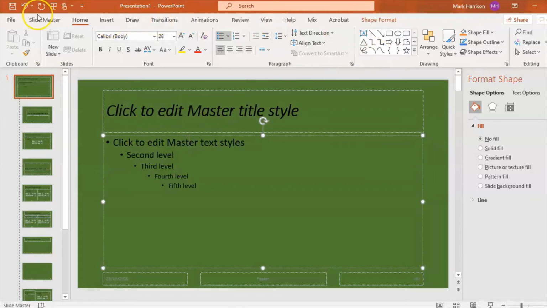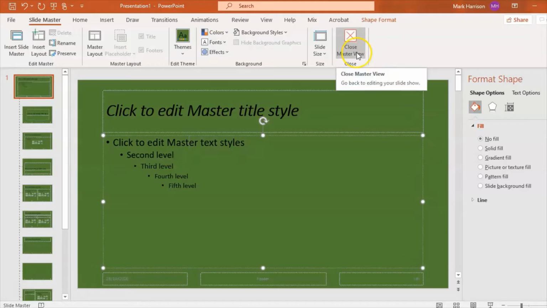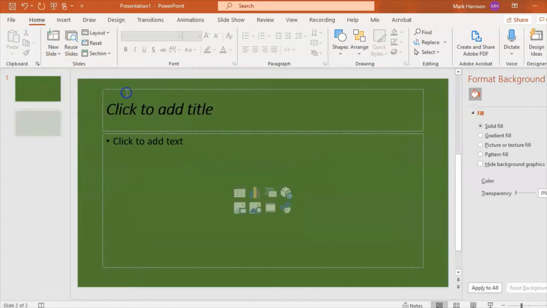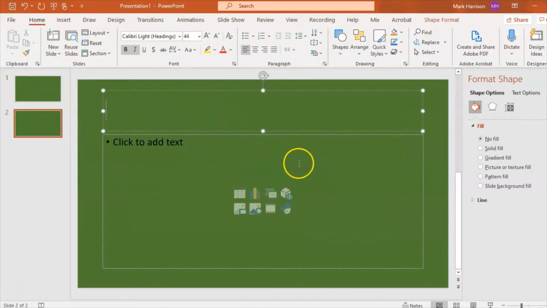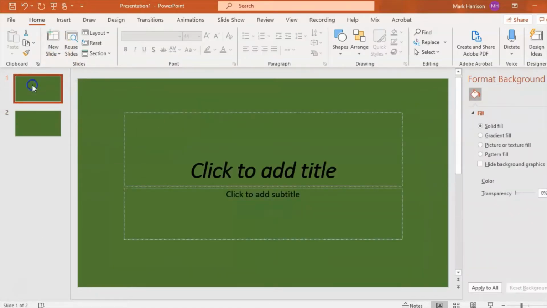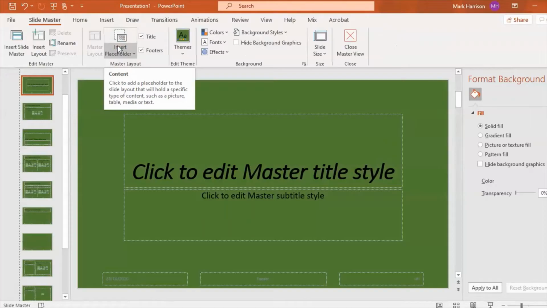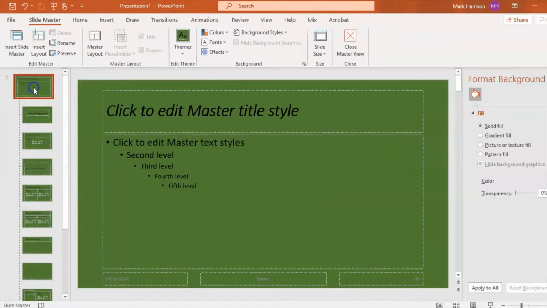Now, if I go to slide master and close slide master view, I can see what my slides are going to look like. So when I insert a new slide with the layout there, this title is now bold and italic. Now, if I go back to slide master view, slide master controls every slide on your presentation. So you can set up your themes, your styles here. Might want to insert a placeholder.